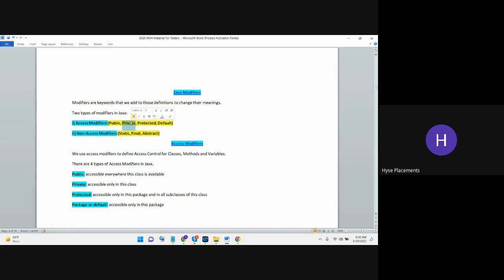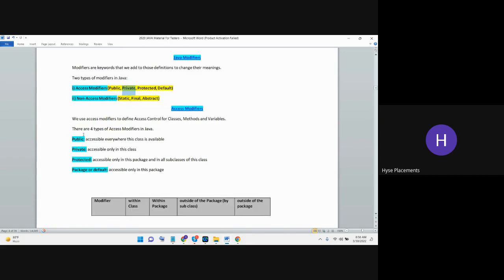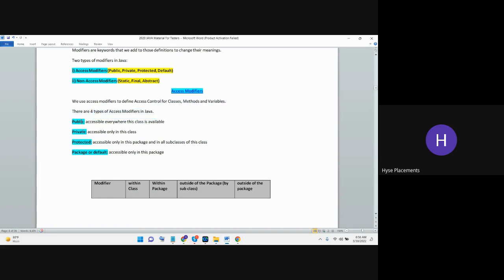So you need to understand the terminology. For interviews, terminology is very important. There are 4 types of access modifiers in Java: public, private, protected, default. Public, accessible everywhere, this class is available. Private, accessible only within the class. Protected, accessible only within the package and all the subclasses. Accessible only within the package.